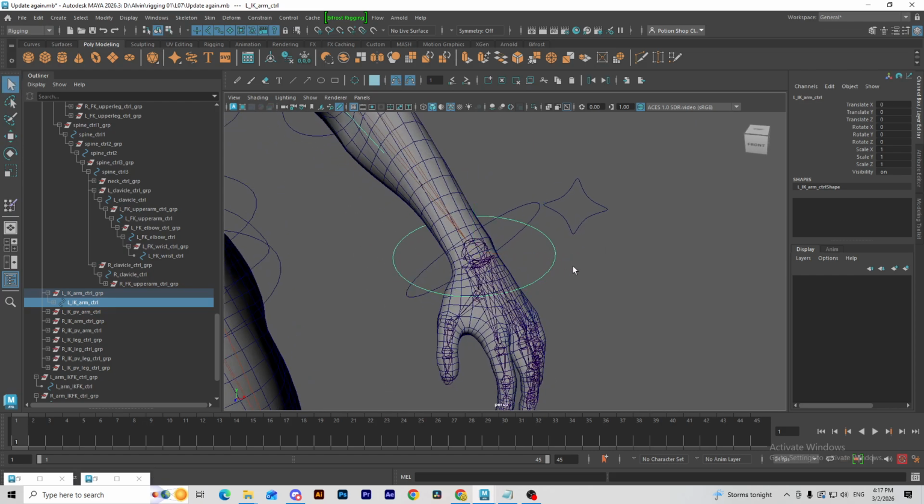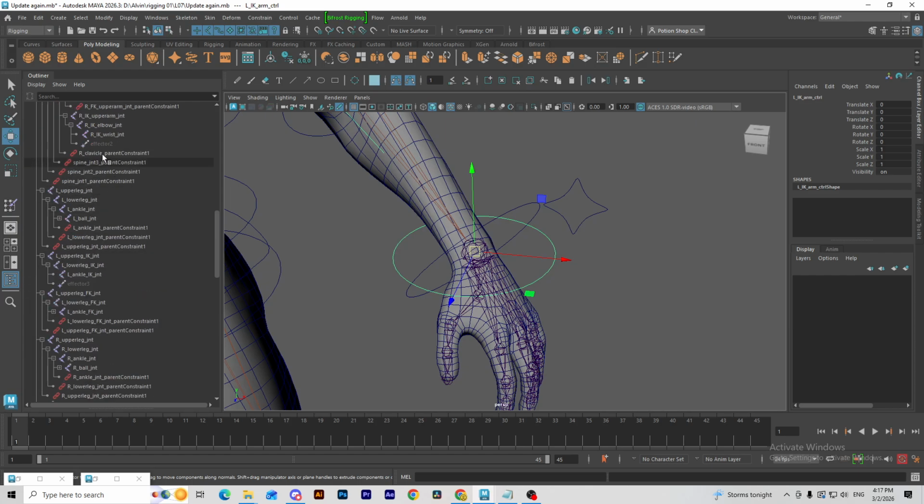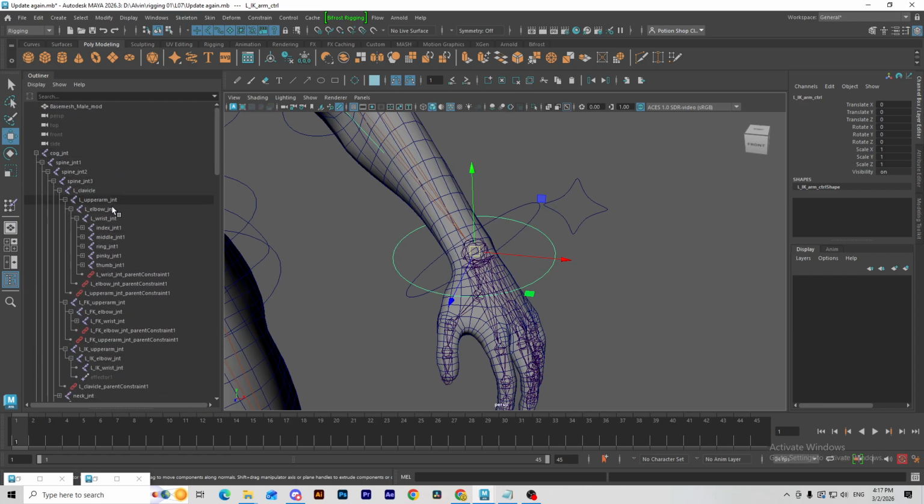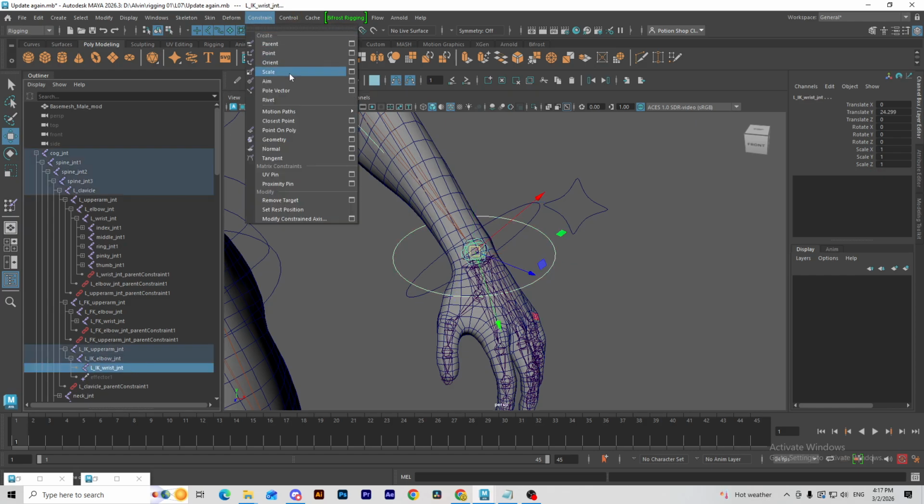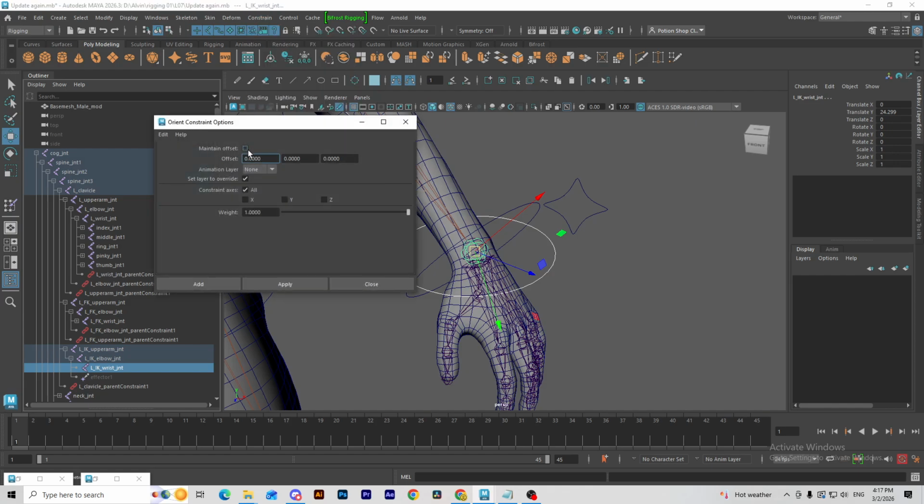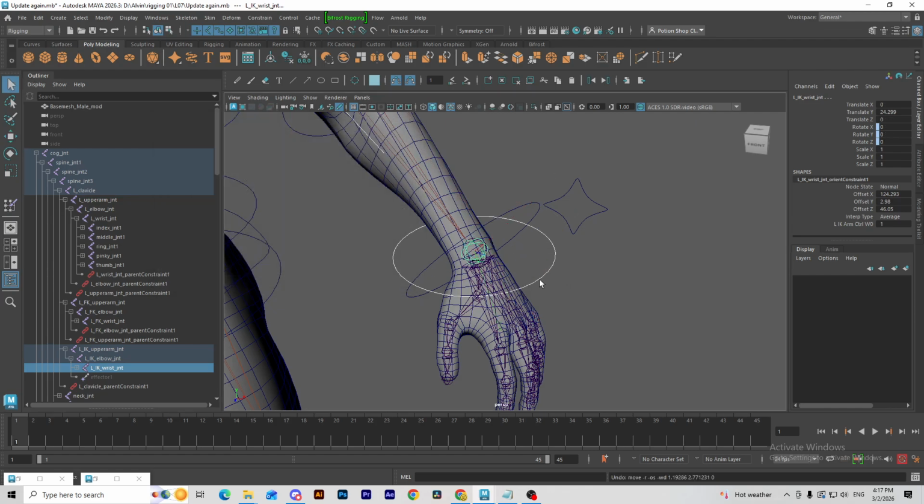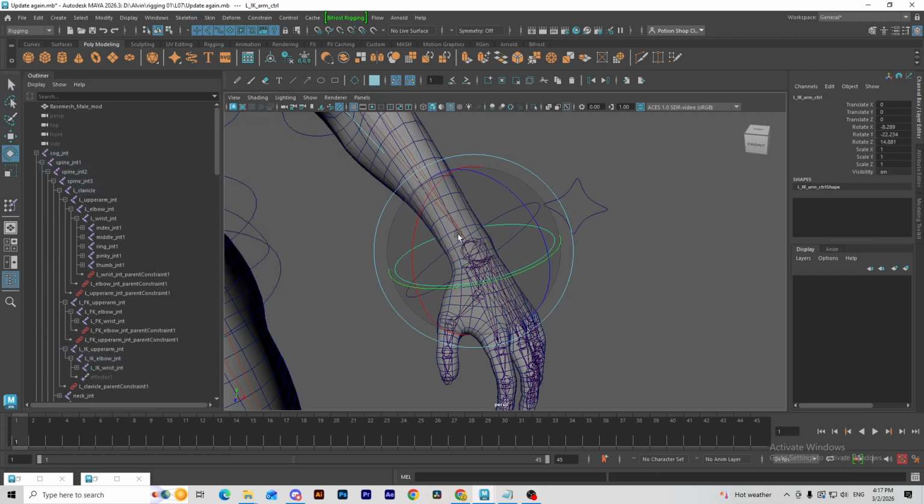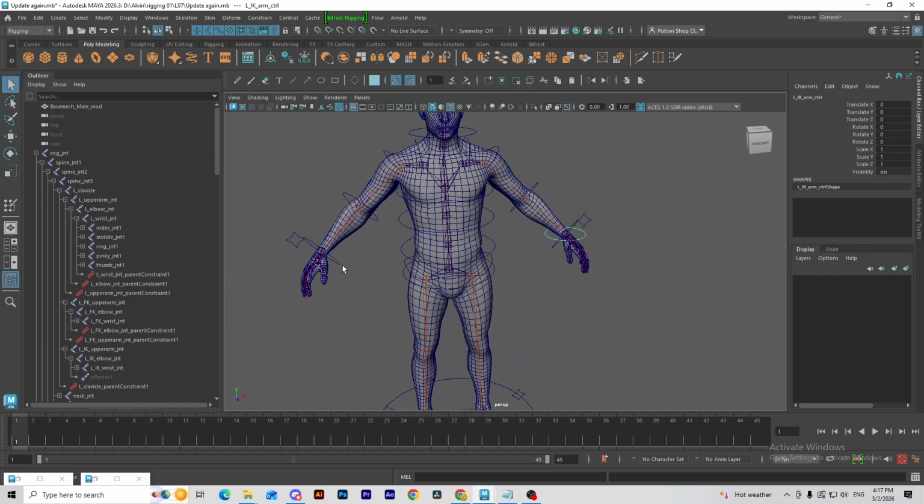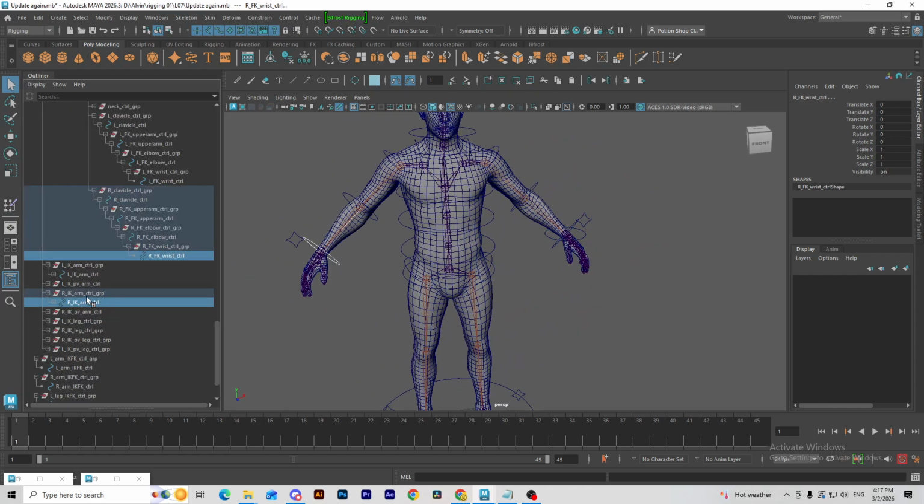So select your controllers, select your joint, find the joint, the IK. Holding control, click it, constrain, orient. This one maintain offset, please turn it on. After you apply, now you can rotate your joint, your IK joint. Do it with both arms as well. Find the IK arm controllers. This one just clean up the rotation.